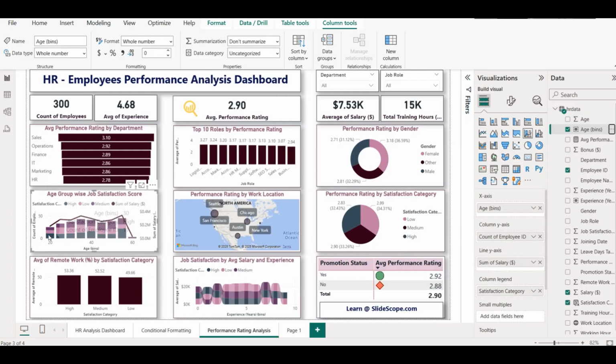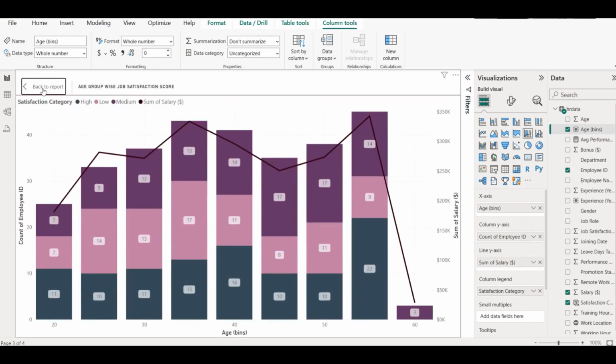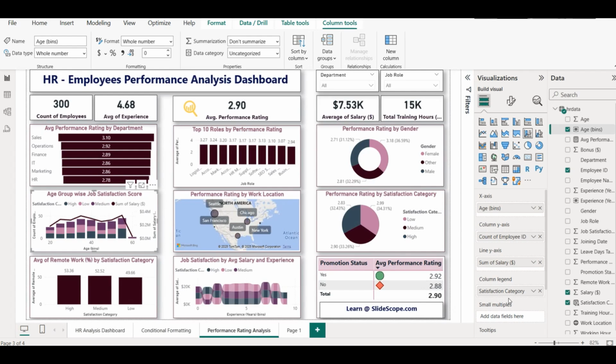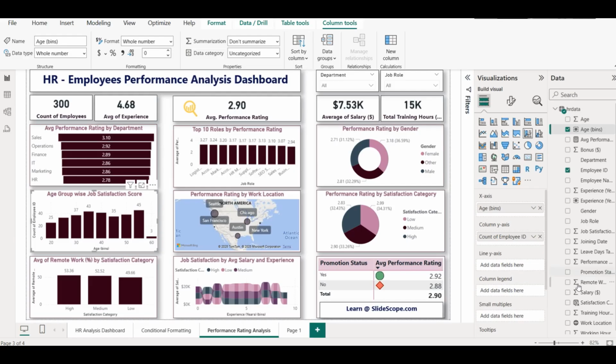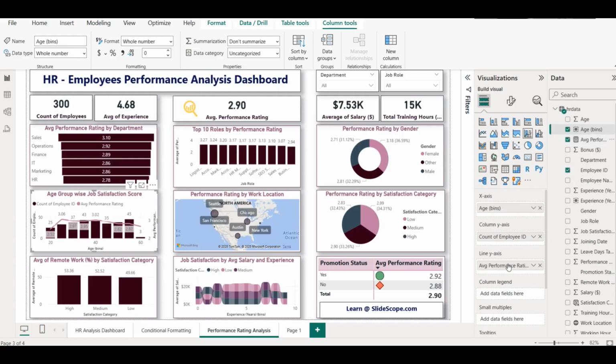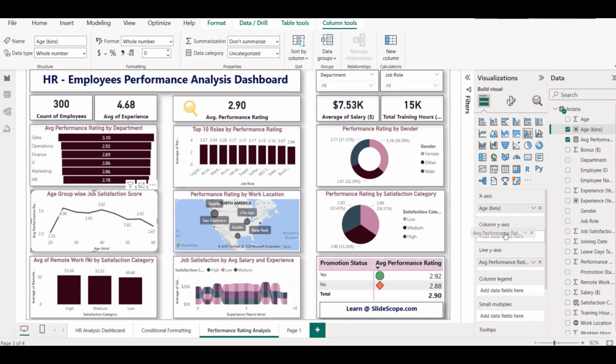So you can see what is the salary range of these employees in different age groups. And finally, in column legend, we kept the satisfaction category that we created. But in this case, we have to analyze performance rating, and we already analyzed everything in the previous part. So in line y-axis, we can add this average performance rating. Now you will see the average performance rating by different age groups, or we can keep it simple like this.